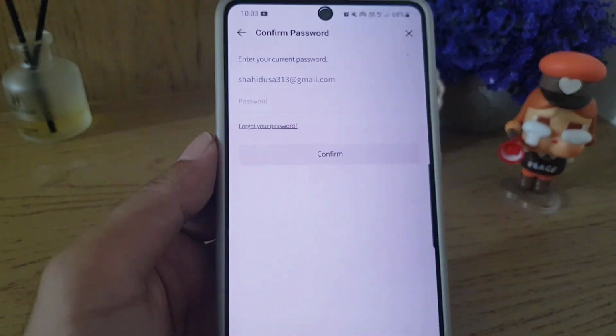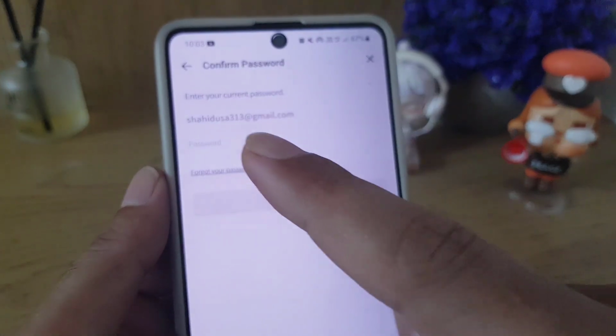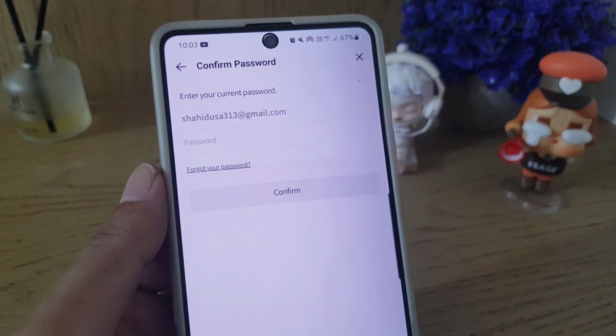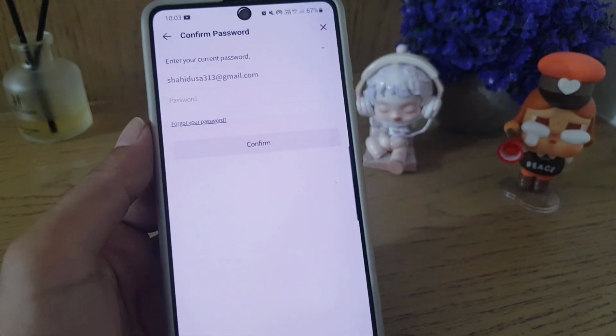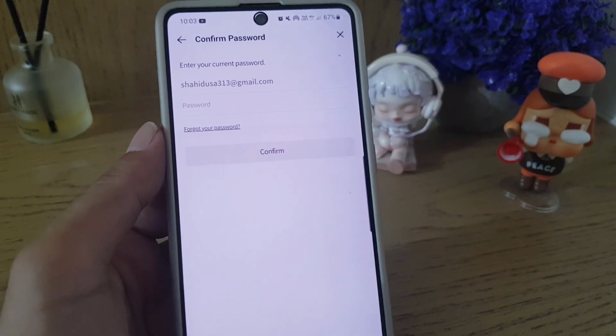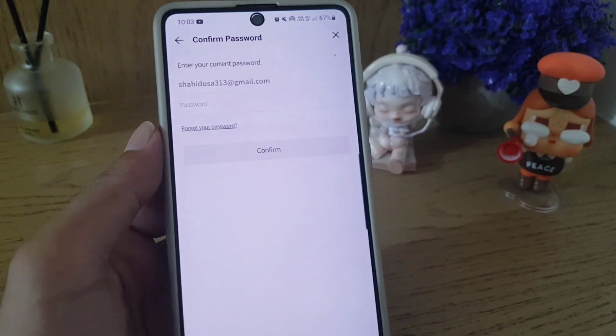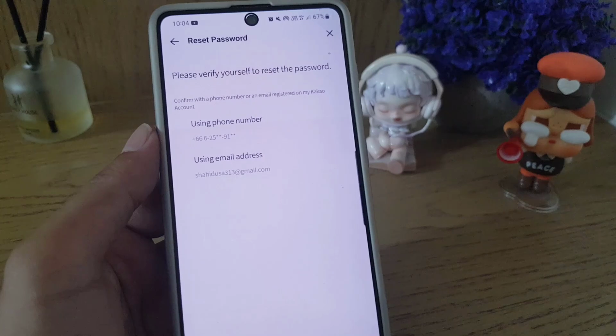So you need to tap on that one, and now as you can see, you have your email and then they say to enter the current password. So we don't remember the current password, so how are you going to reset it? Then tap on forgot your password and it will bring you here.